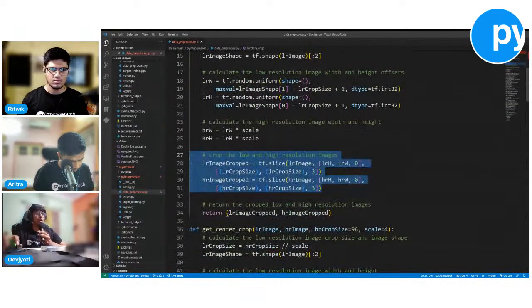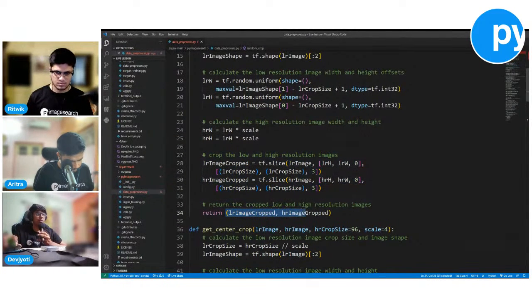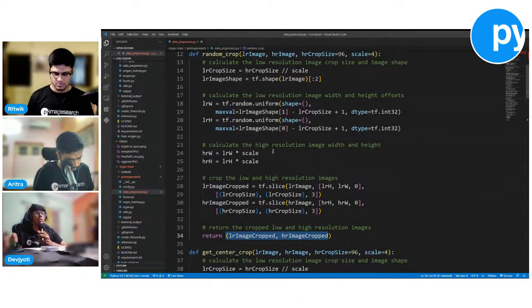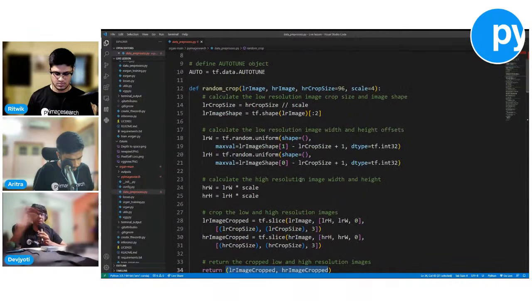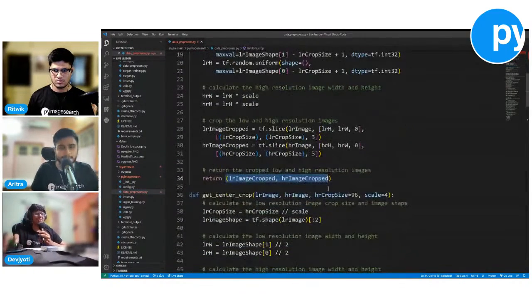In the end, we want our low resolution image and high resolution image returned as a set, so that the relationship between them is still alive. We also have to make sure that the corresponding regions of the two images are cropped. This is actually something that Oritro faced, but I will talk about that a bit later.